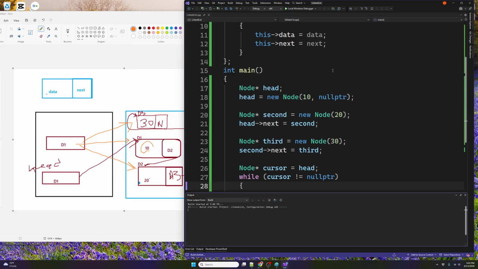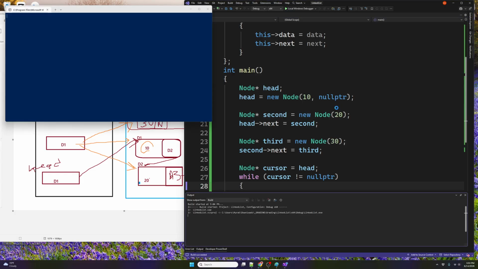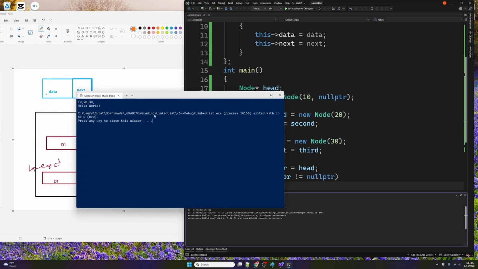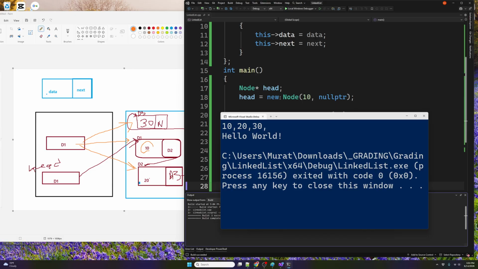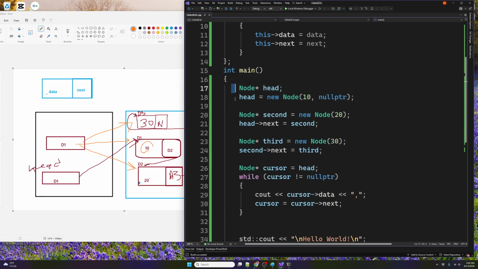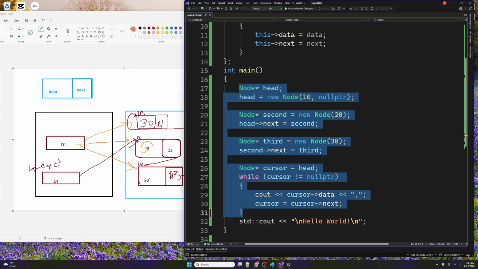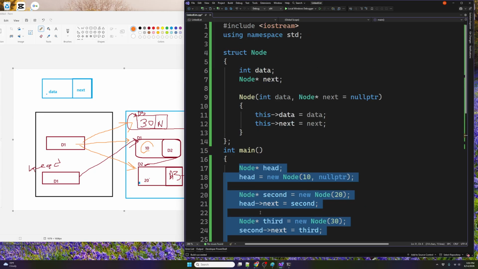Let's run this one. So on the left you will see 10, 20, 30 is nicely printed. Of course this is in the main and this is not organized, and if I have a client who is going to use this code, they will really suffer. So we would like to wrap this into the linked list.